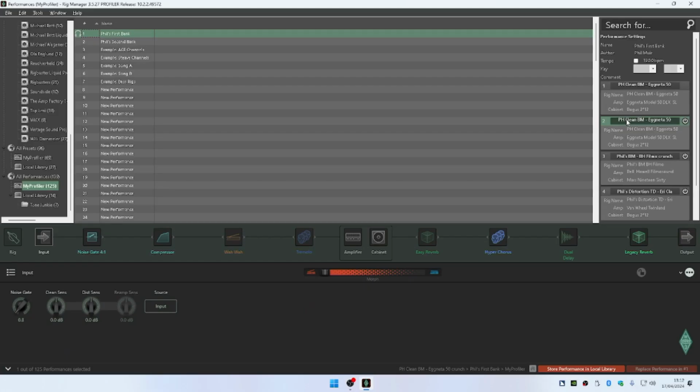So let's find slot 2. Left click to name. Right click for other options. Slot, left click. Cabinet edit. ph clean bm dash igniter 50 crunch. Performances, my profile, rig manager 3rd of May.